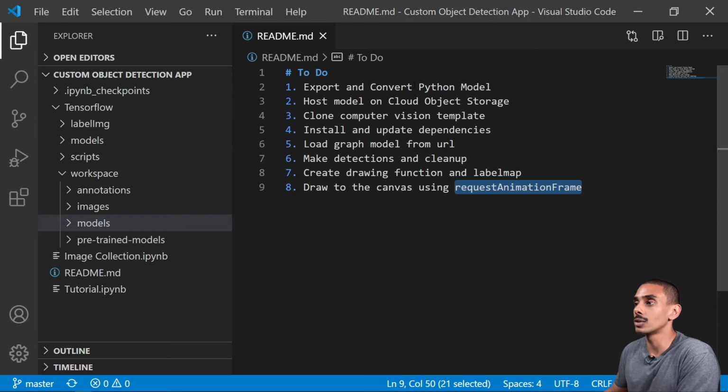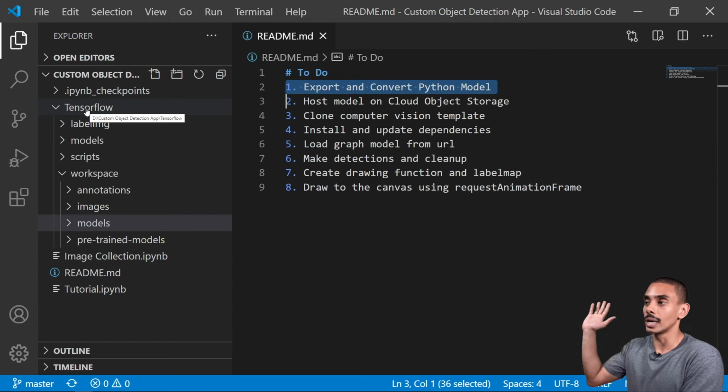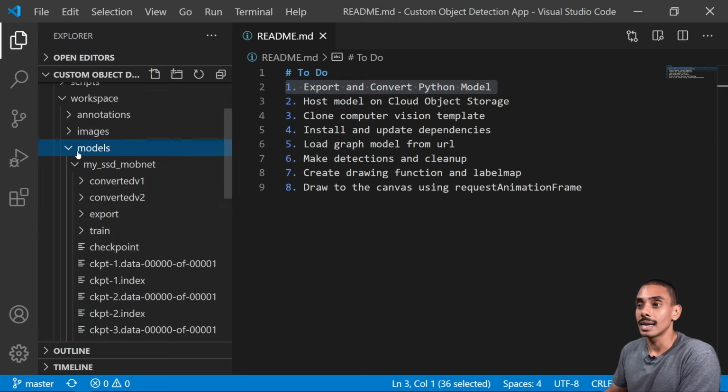So the first thing that we need to do is export and convert our Python model. Now within the baseline repository that I'm going to link below, you're going to have a bunch of stuff, but specifically you're going to have all the pre-trained models that you need to kick this off. So it doesn't need to be GPU intensive. You're going to be able to leverage all the stuff that we've done before. Specifically, what we're going to be taking a look at is everything under this models folder.